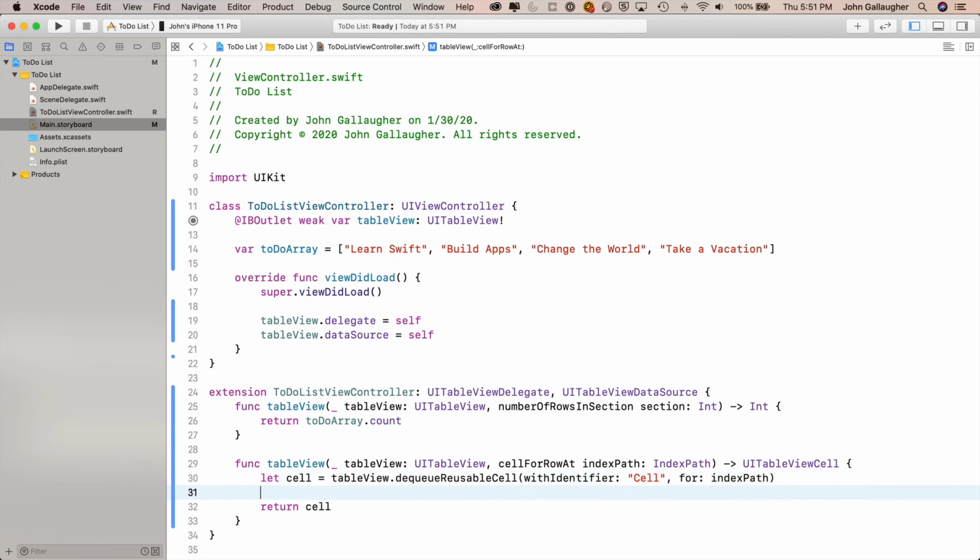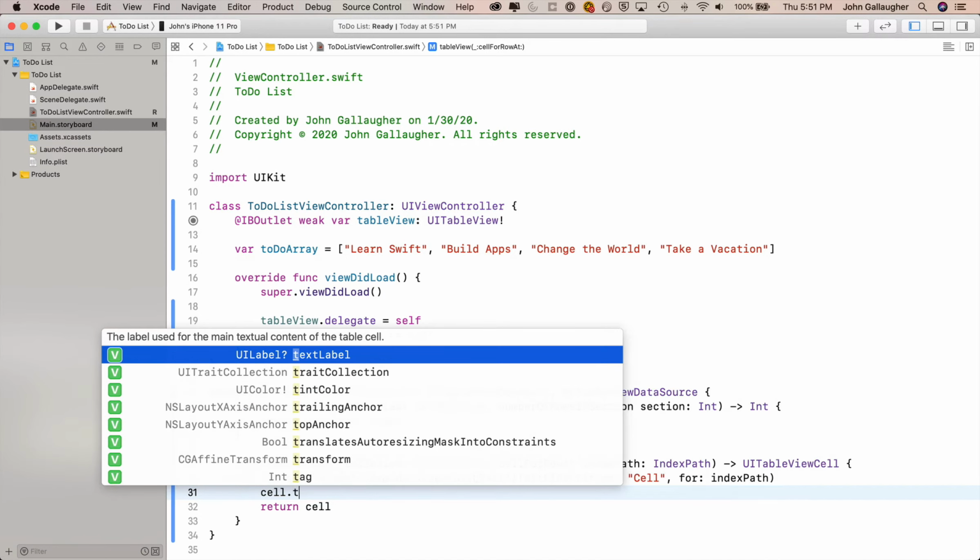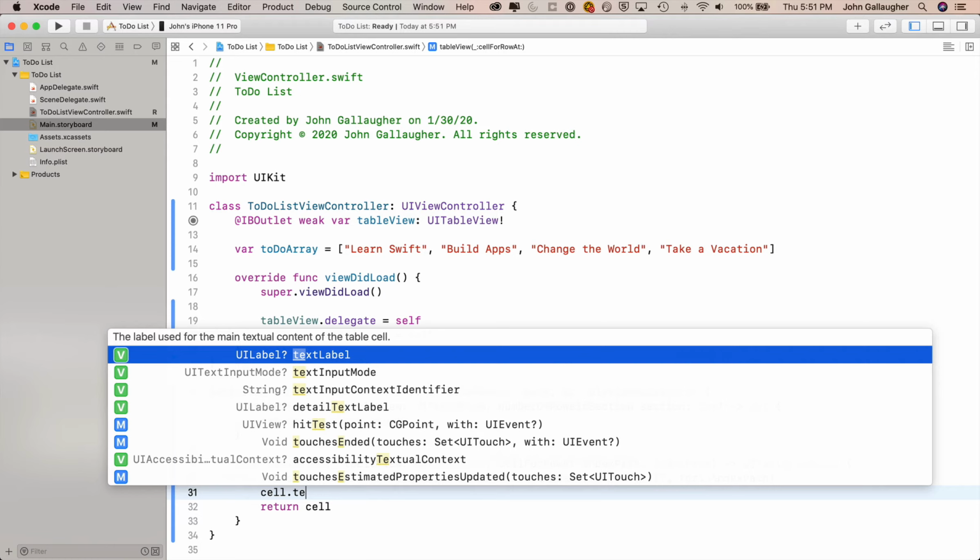And now we need to do one more thing before we return the cell. So I'm going to add another line in between the let and the return cell. And this is where we actually put data inside of a label that's inside of the cell. So if we say cell dot, we'll have access to all of the objects that are part of that cell. Now this is a default cell that we can use that Apple sets up for us. We'll learn how to customize these later on. But there is a label attached to the cell that we didn't see on main storyboard. But if you type in dot text, you'll see textLabel shows up here. The description says the label used for the main textual content of the table cell. That's what we want. So highlight that one and press return.